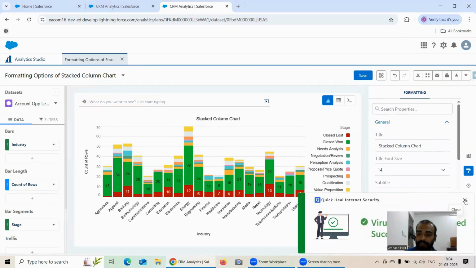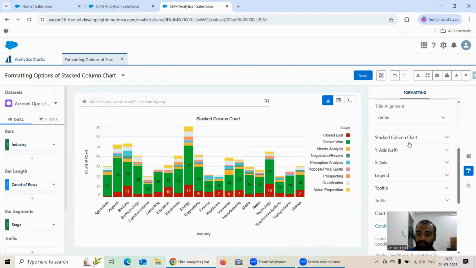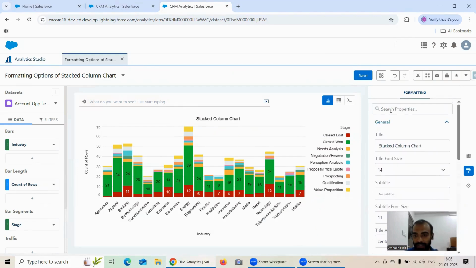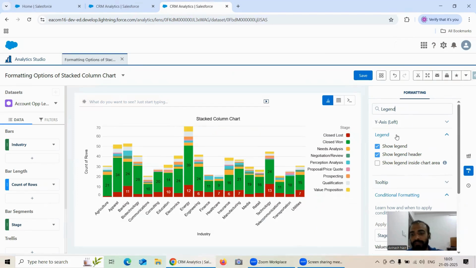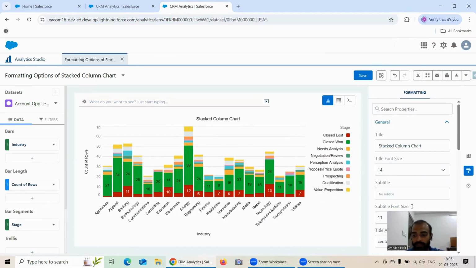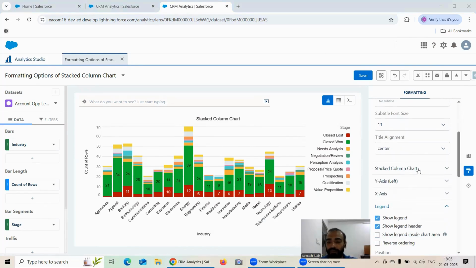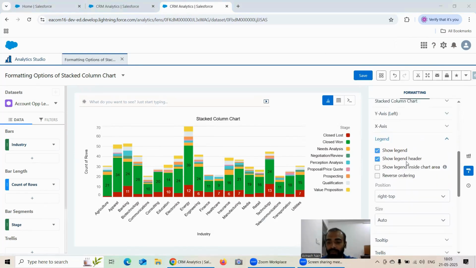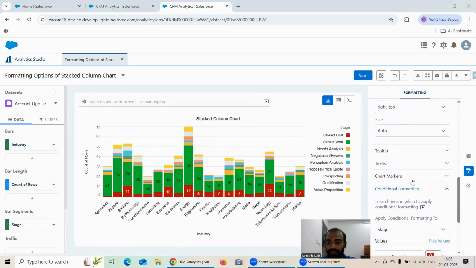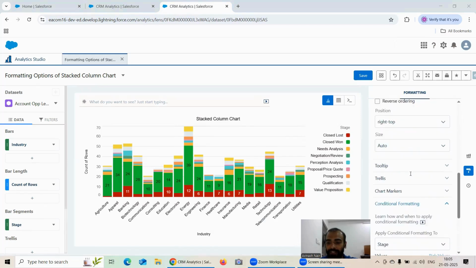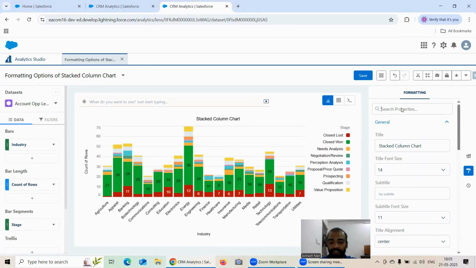So here, you can also search for properties. For example, let's say you want to search something like legend. So basically, it will show me all the properties. This is a searching bar of the formatting. So if you want to search for particular things, instead of going line by line, you have to remember what are the changes you need to make. So if you just search for this thing, let's say conditional formatting of chart markers, it will just directly appear over here.